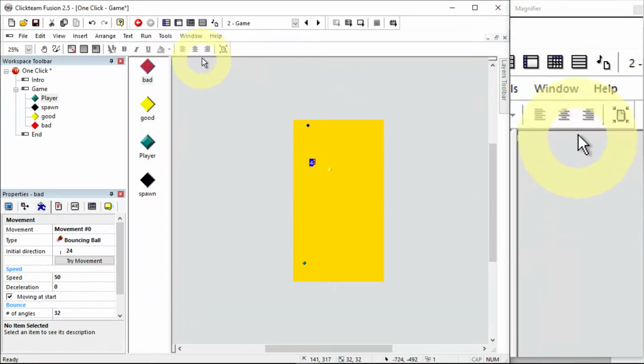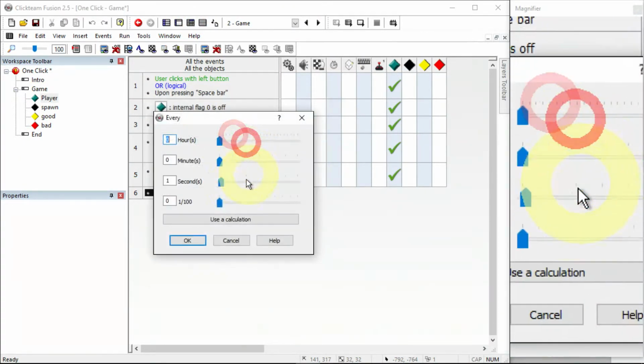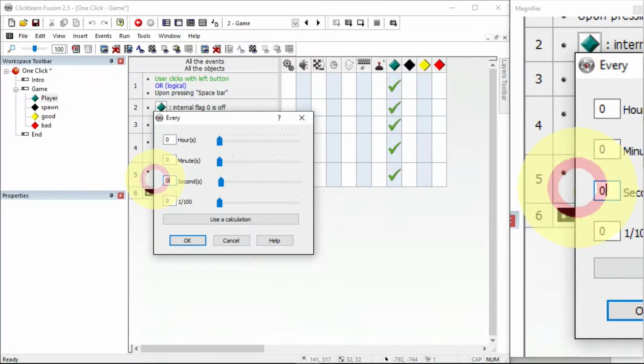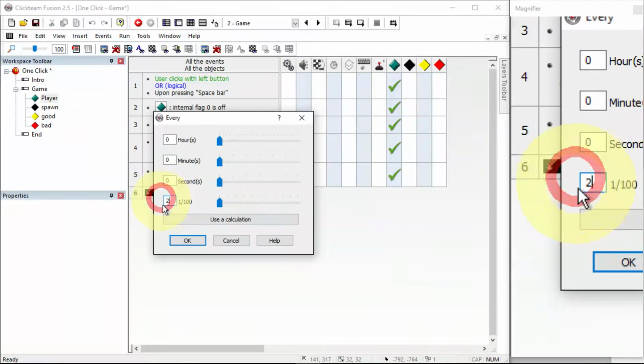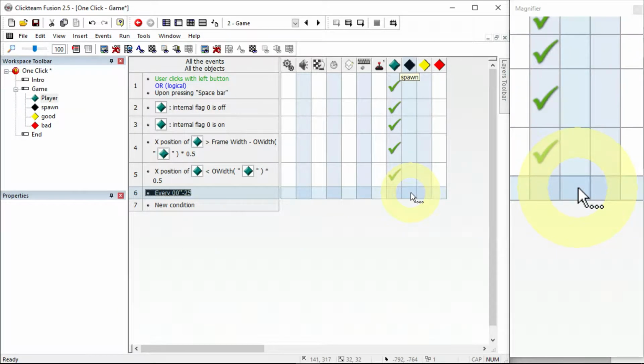So let's get this spawn point working. And we're going to do it with the timer, and we'll do it every quarter of a second. We're going to get the spawn point to think of a number. Now, each object contains something called alterable values, which flags are used for on and off. Alterable values are used for numbers.